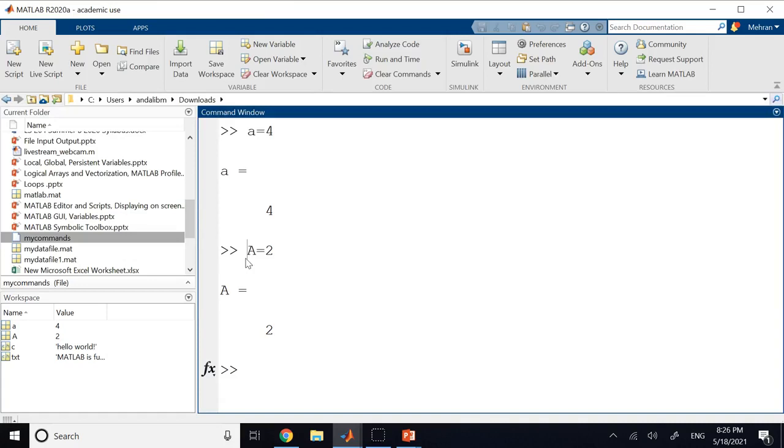What else? As I said, any combination of letters, numbers, and underscore. Anything else is not allowed. So you cannot say A-2. This is not a name. You can say a underscore 2 or a2, but dash is not accepted. Plus, special characters, dollar, @, any of these, okay, is not accepted.